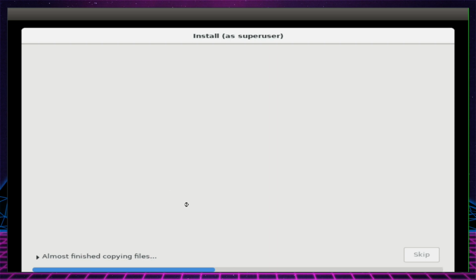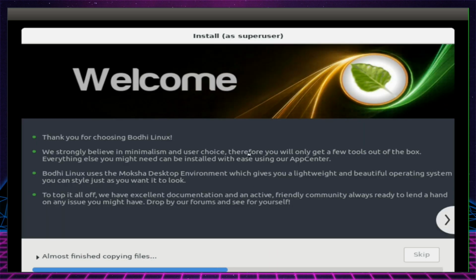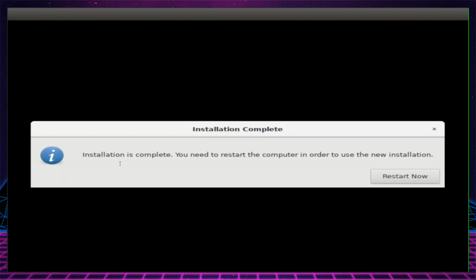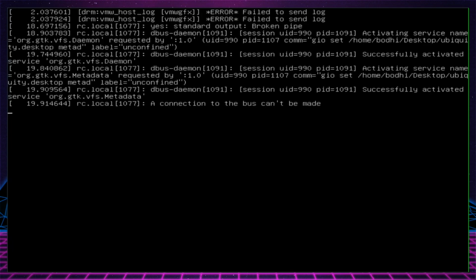This is where it starts copying over files, so this is probably going to take a while, so I'll get back to you when that is complete. Alright everybody, it looks like our installation is complete. We got an option to restart our computer, so we are going to restart.